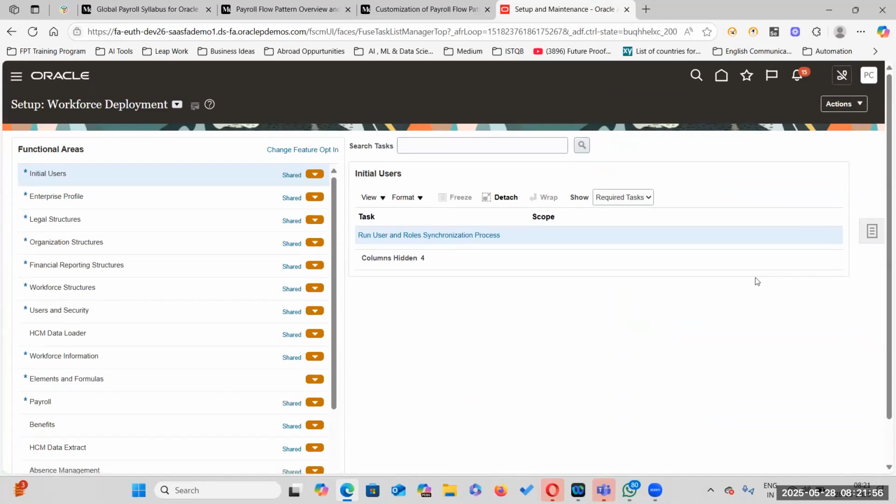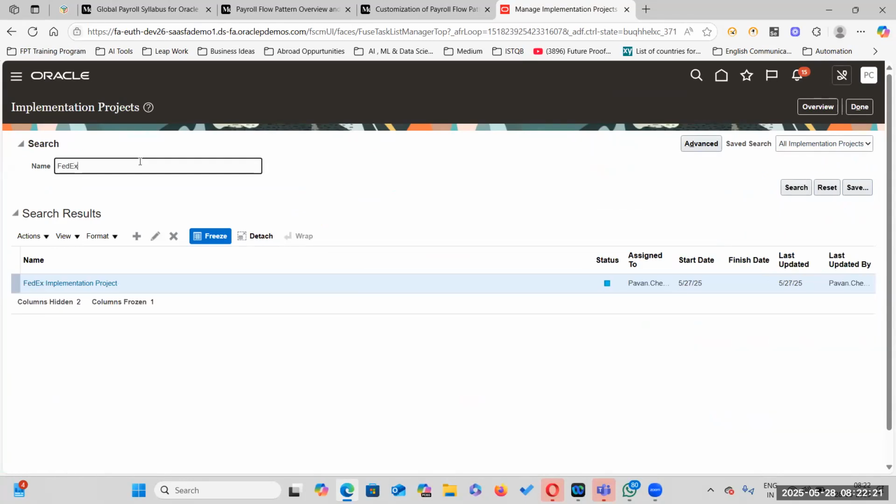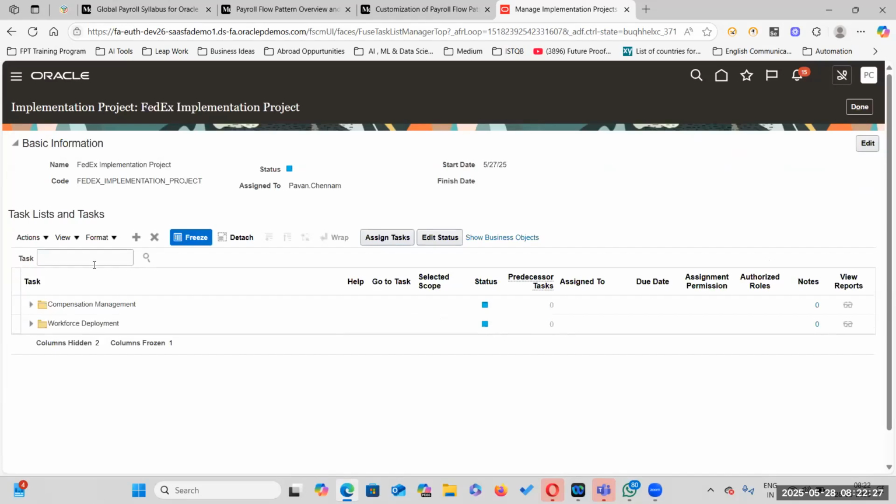Select your project, like let us check FedEx implementation project. Always do like this. While you are doing any kind of setups, remember always do it in your project. Even if you are doing with FSM also, that is same. But you maintain the same structure and change the status of the particular task as completed, so that you will have a proper way of doing things.